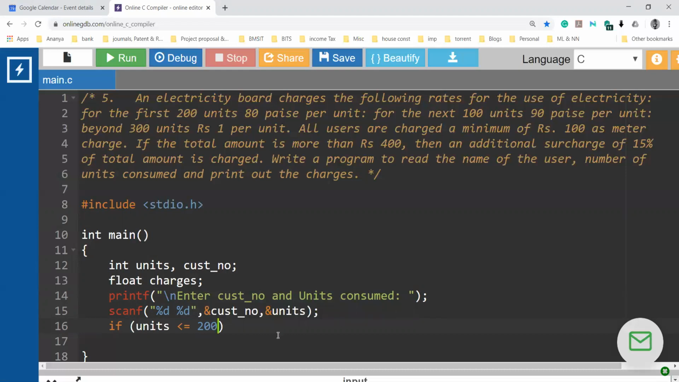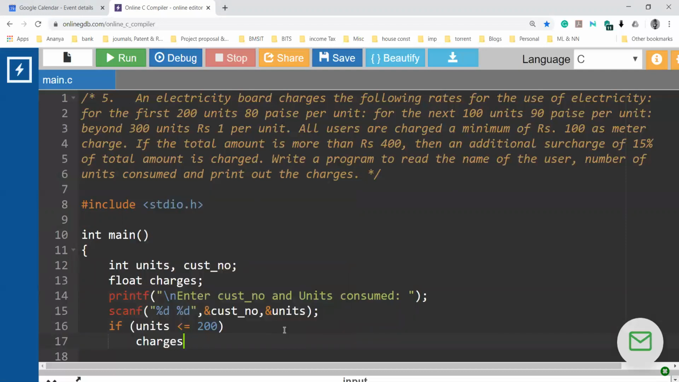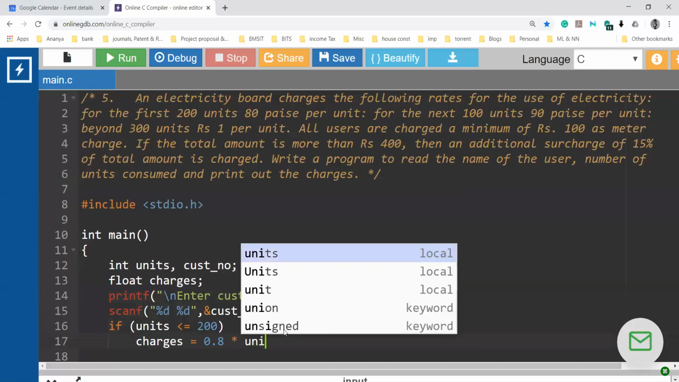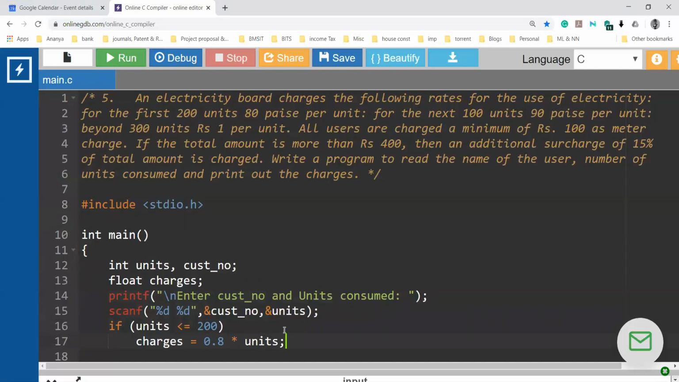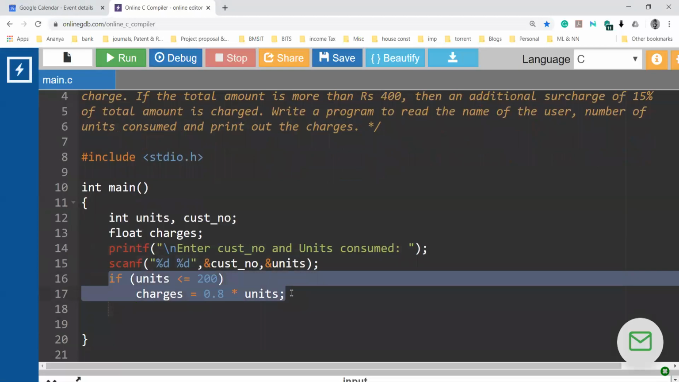As per the statement, I'm going to calculate the charges. So the charges would be 0.08 or say 0.80 or 8, whatever it is, into units, right?